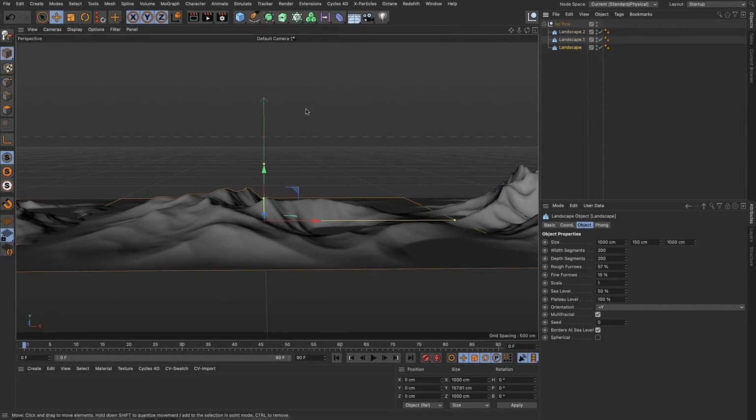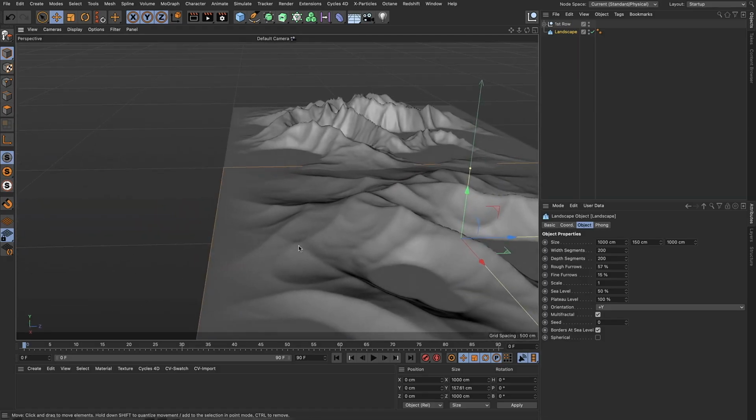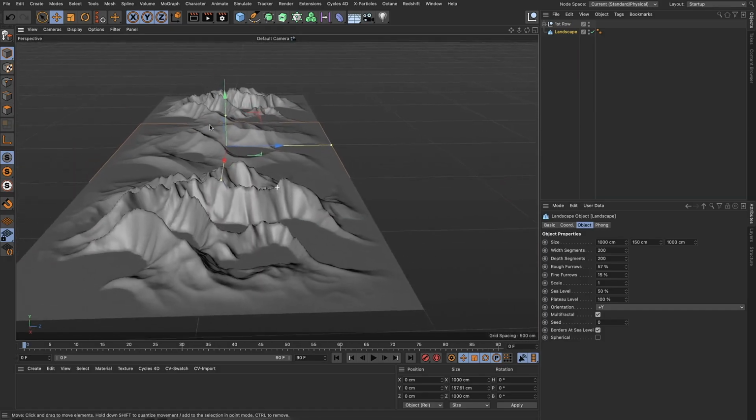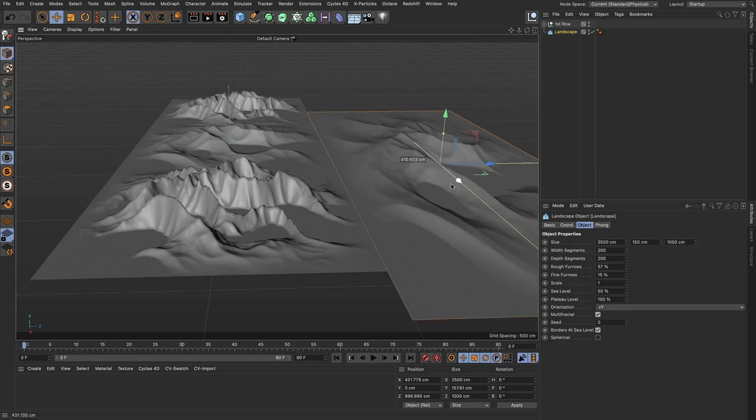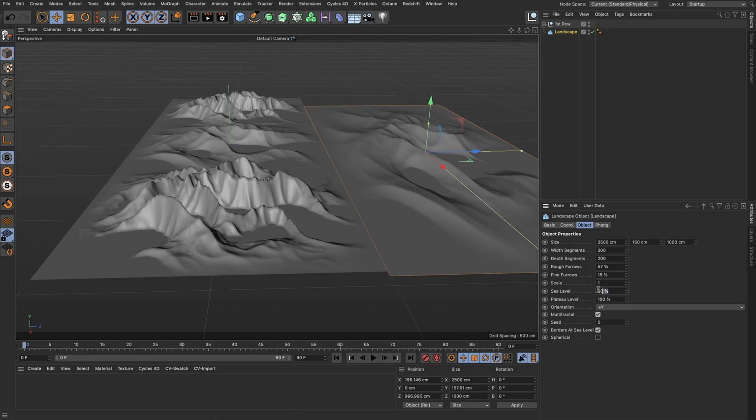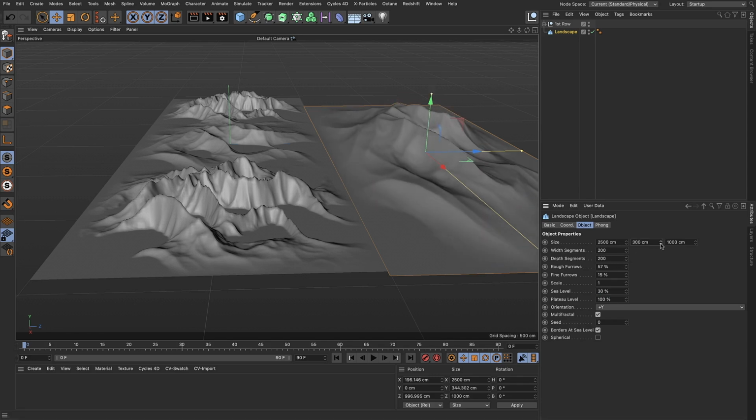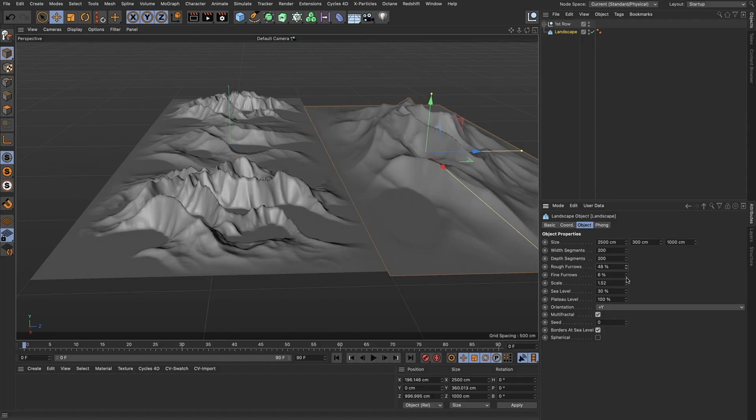Let's press the Command or Control key while selecting the original landscape to make a copy of it for the second row. Let's look at these landscapes here from the side by rotating around our scene and zooming out. And with that copy, I'll position it back and then start to make this one quite a lot larger. I'll set this up to be just over double at 2500, moving it here over to the side. And then start to play with the sea level, bringing that down to a value of 30%, bringing up how large the mountains are, and then playing with the rough furrows, the scale of this object, and the fine furrows.